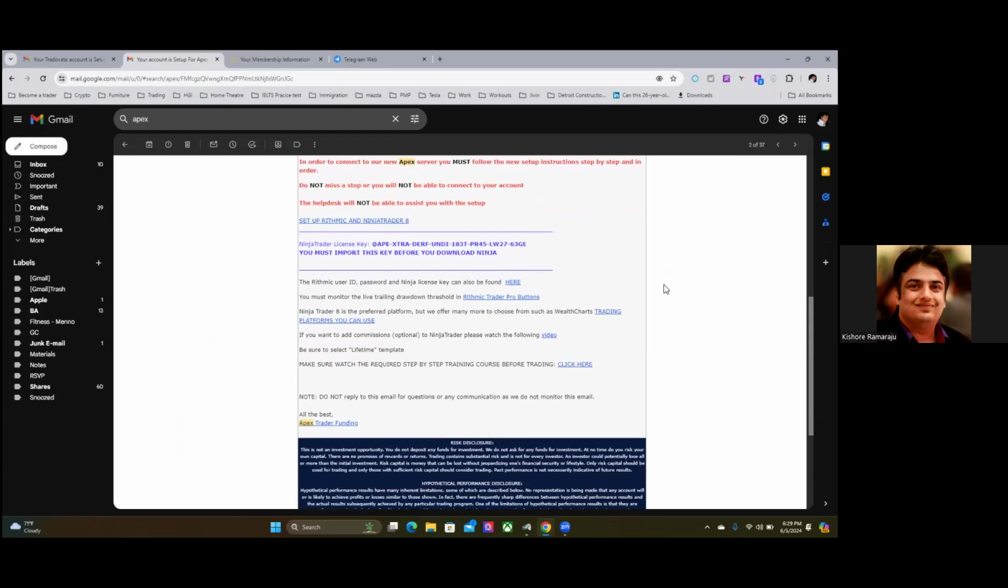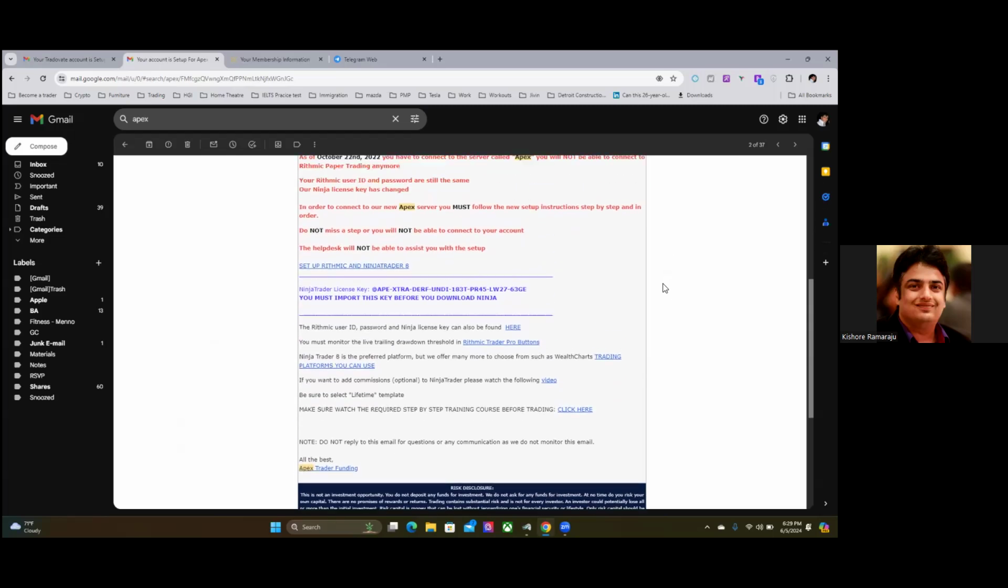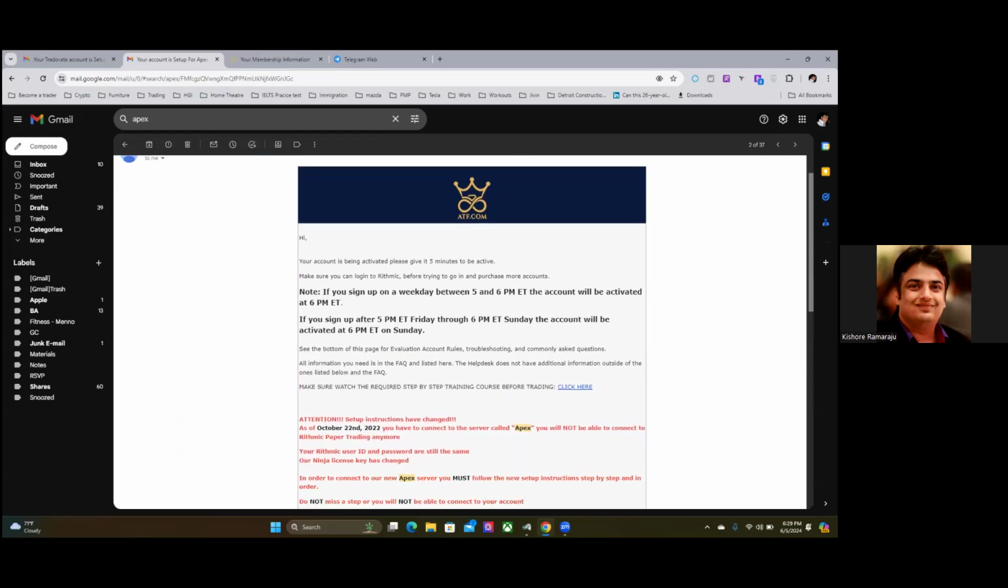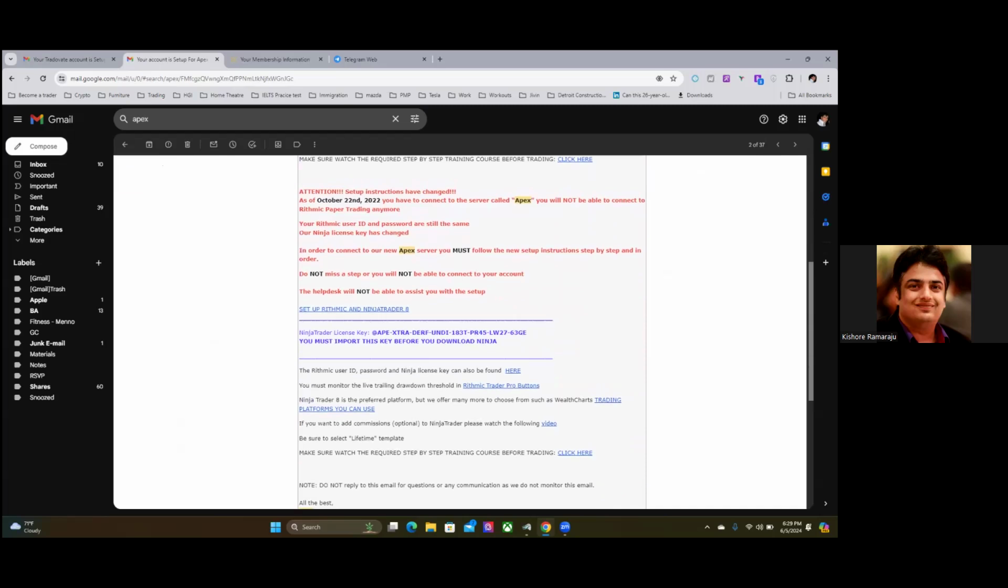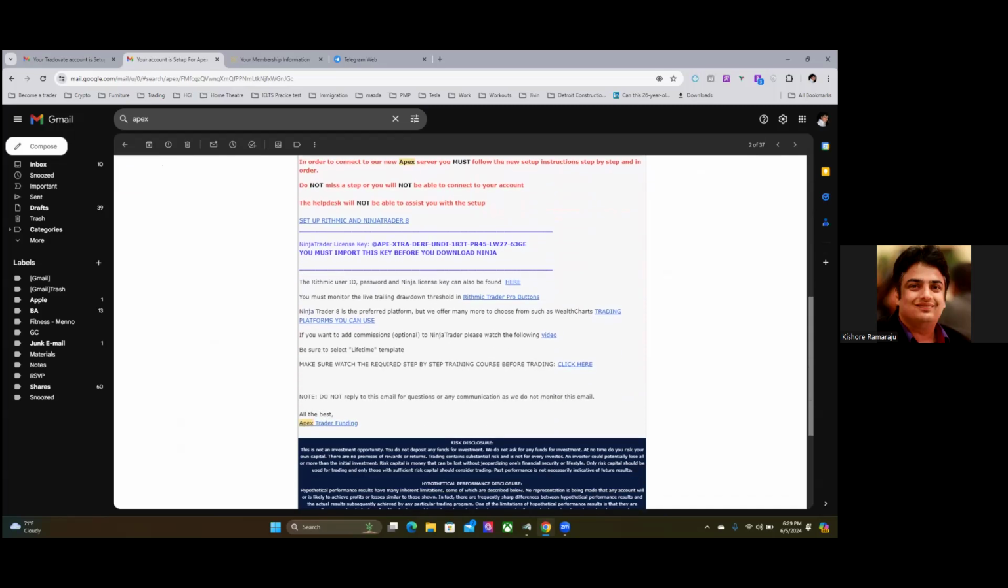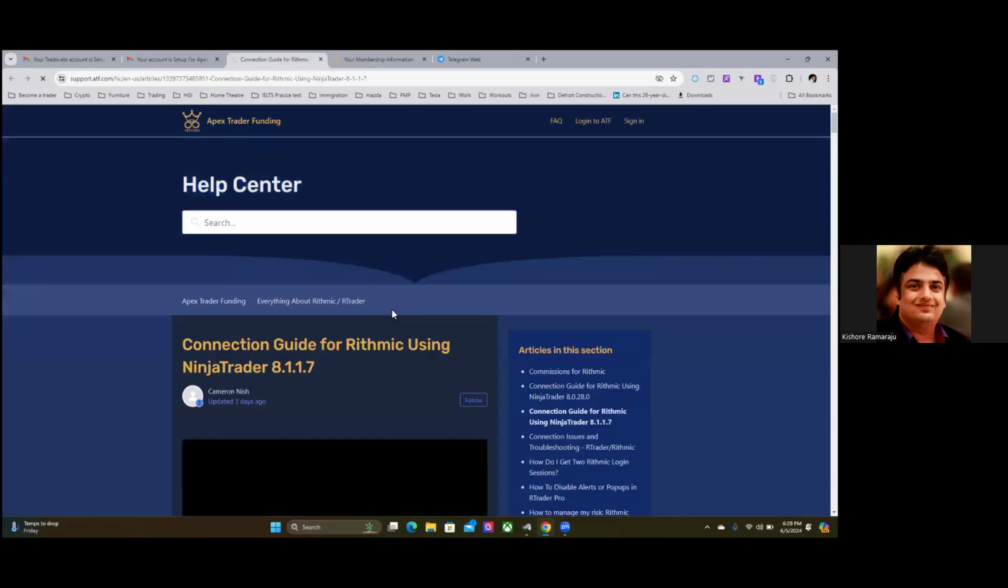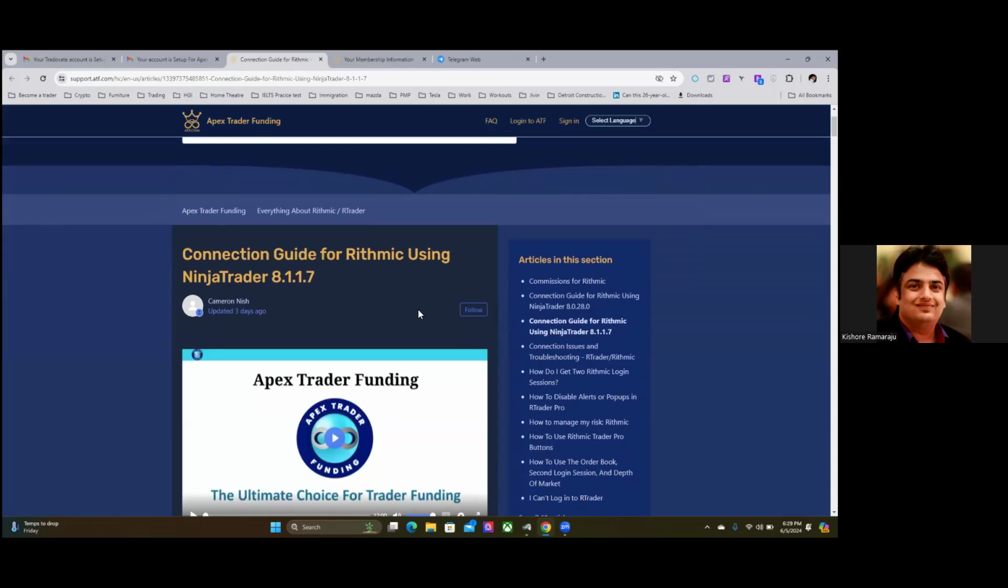For example, let us say you signed up for a Rhythmic account. Let us see what your end-to-end flow will be, what are the different steps you need to do so that you can start trading. The first thing you have to do is click on the link which says Setup Rhythmic and NinjaTrader 8. To take trades on NinjaTrader, there are two softwares you need to install.